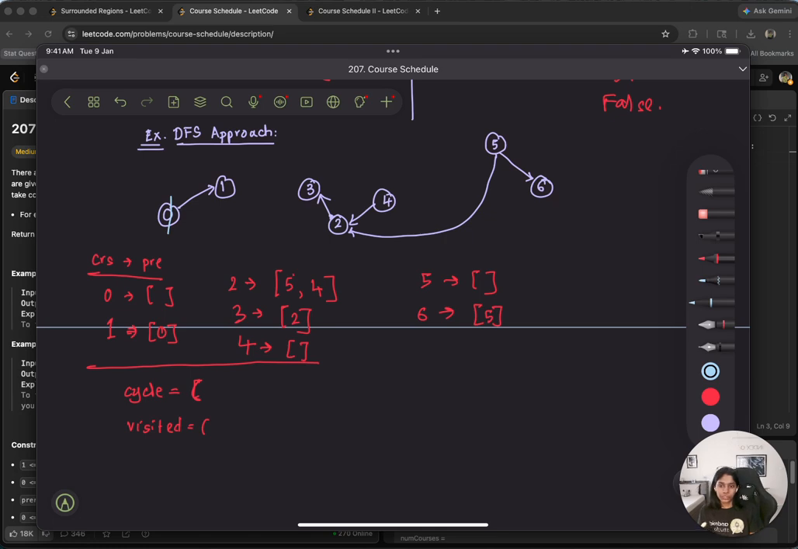Once I start from 0, I'm going to look at all the prerequisites that were required to take 0. In this case, 0 has no prerequisite, so I know that 0 can definitely be completed. So right now 0 is added to my cycle. I went to check the prerequisites, but I saw that there were none, so I know that 0 can be completed. I will add 0 to my visited set.